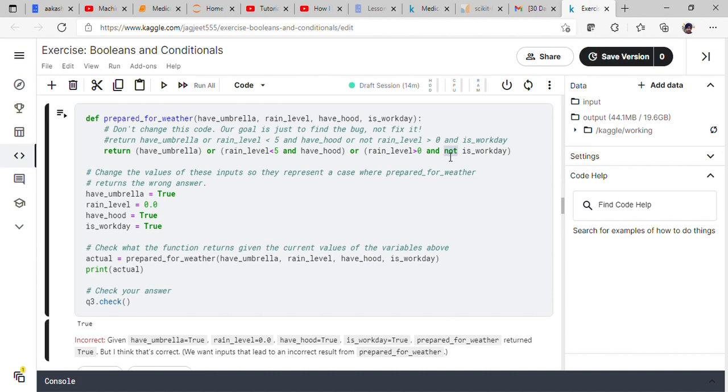Let's write this outside. You can have umbrella or rain level is less than 5 and then you have hood, or not rain level is greater than 0.